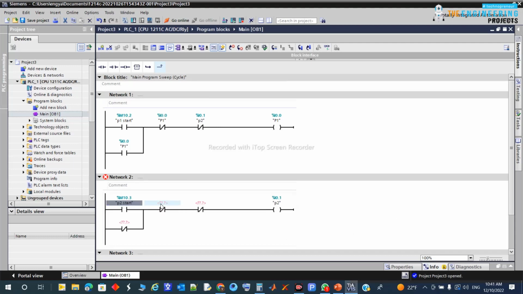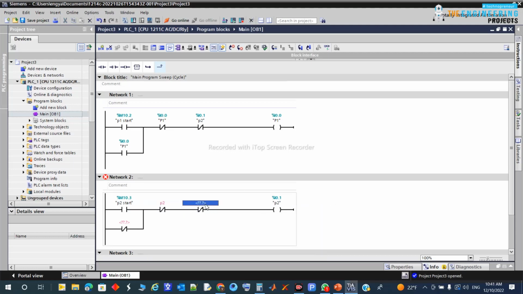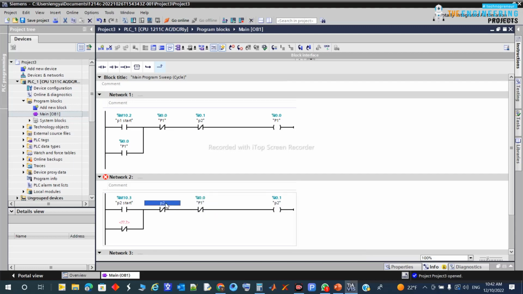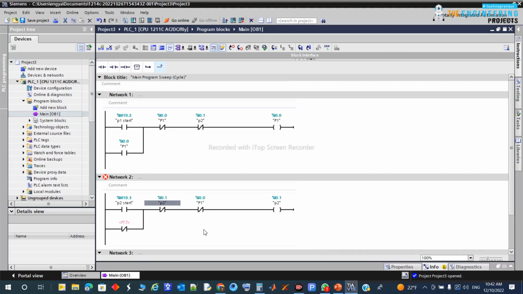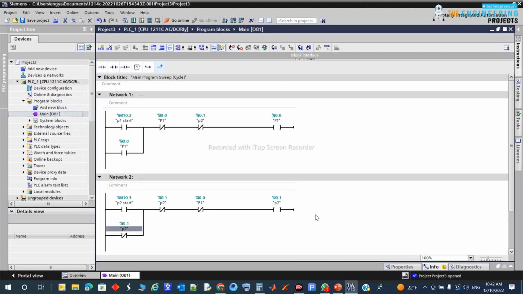Yes, and this one for sure will be B2. Make sure it's not running already, and I'm requesting it to run. And same thing, B1 shouldn't be running at that moment. I think that's good now. So B2 also. Now we are good to go.